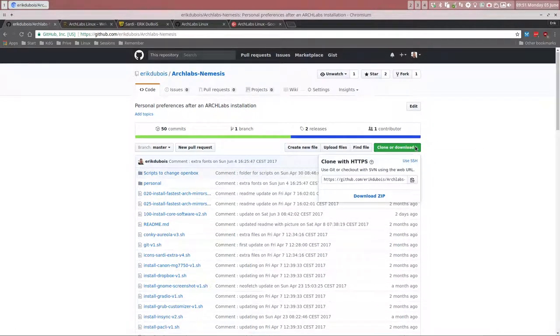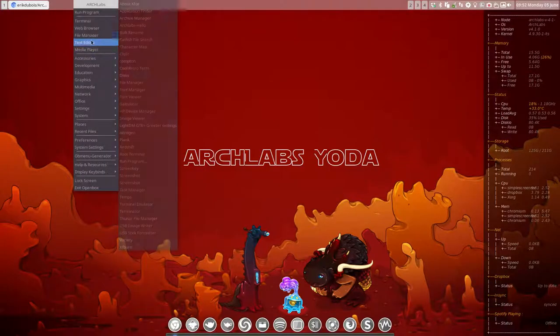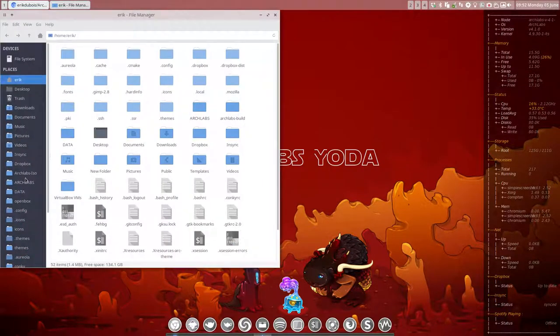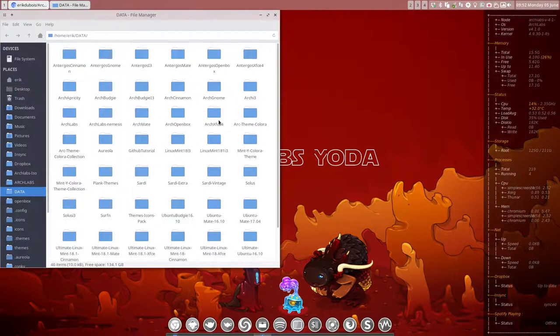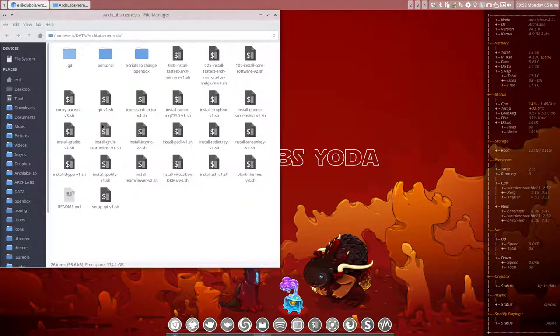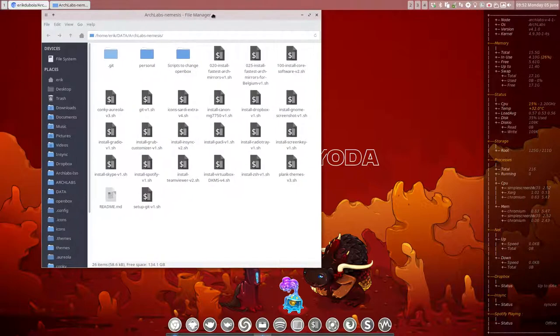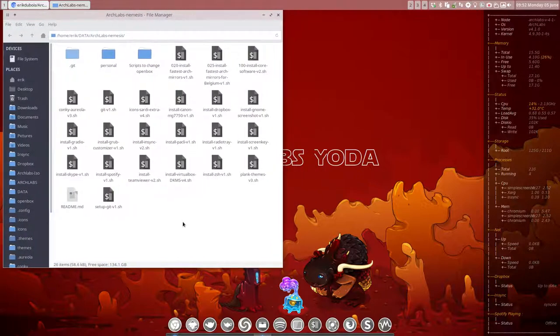Okay, let's clone this one. You download the zip and then you have it. Of course, I don't have to download it. I have it on my system. So I go to my data and I'm looking, these are all my GitHubs. So this is the one I want. And these are the things we are going to need. So first off, we need this one.